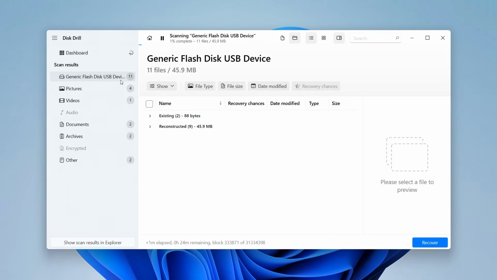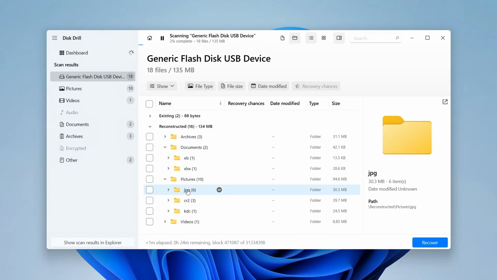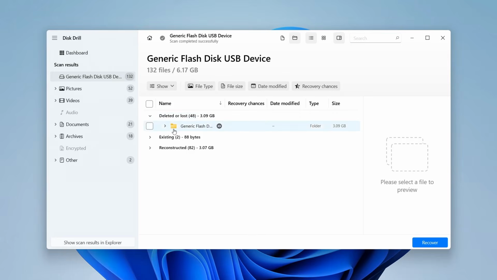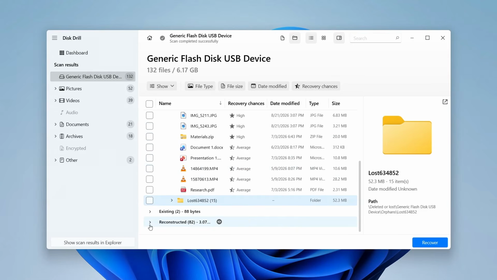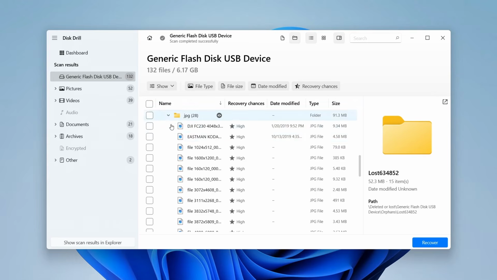Files will start appearing before the scan finishes, and you can open the results while it keeps running. I'd still let the scan reach 100% because some files may only appear later. Once the scan finishes, start with Deleted or Lost. If the files aren't there, check Reconstructed too. Formatting often strips away original file names and folder structure, so files can have generic names.